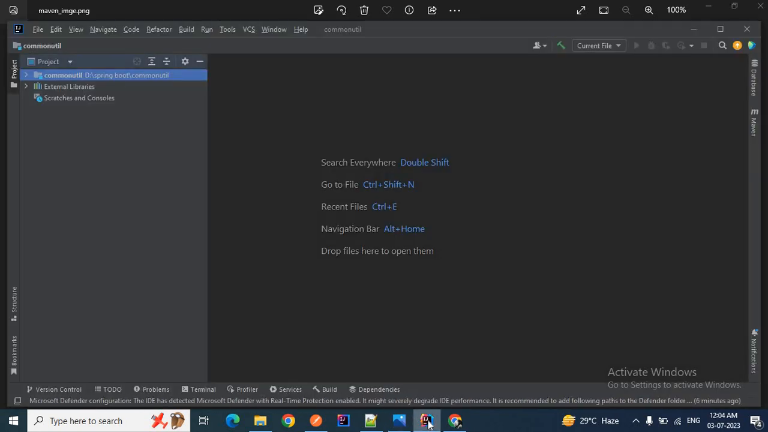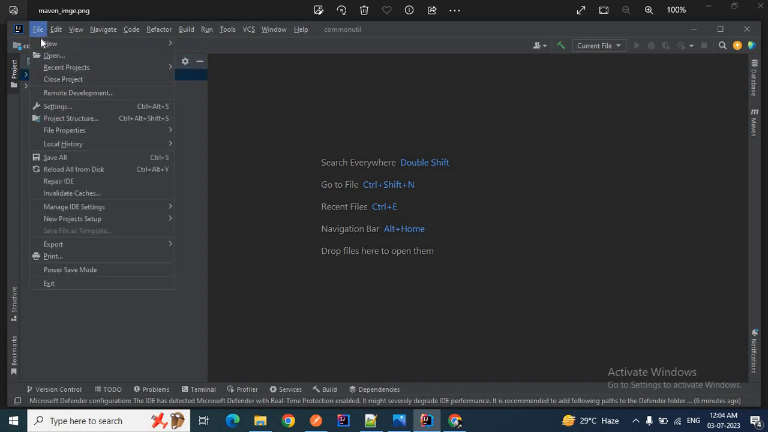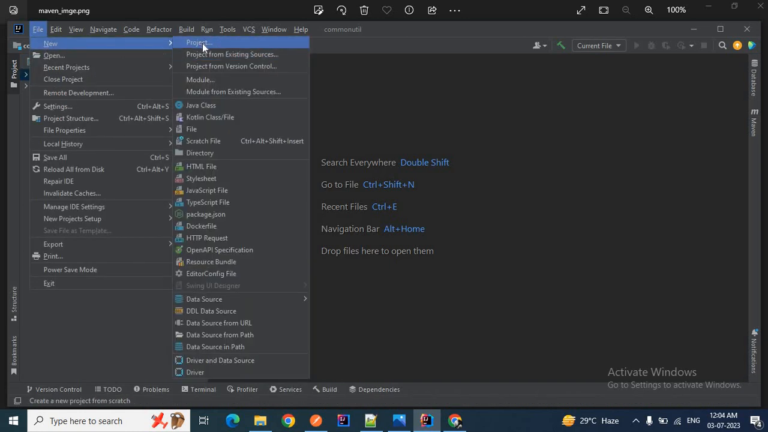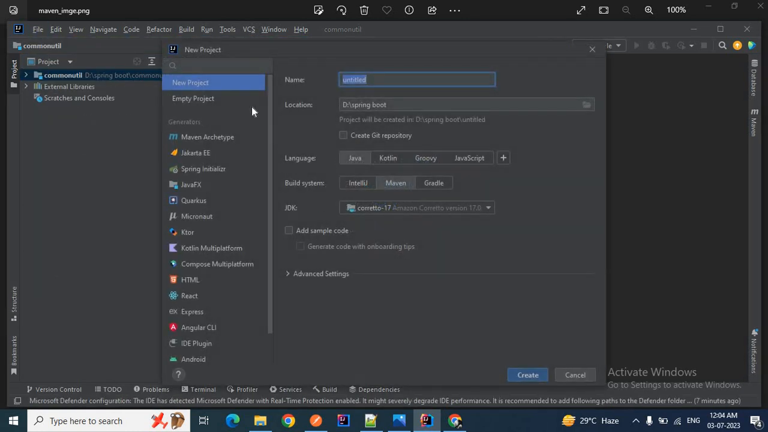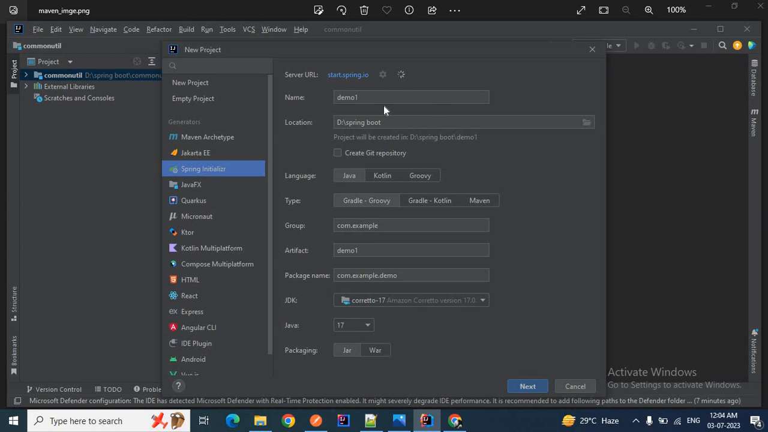So let me again go to my IntelliJ IDEA. Let me quickly create another project. Okay, new project. This time I'll create a Spring Starter project. Let me click here, Spring Initializr. Let me give the project name, Contact Service. This is the location, also Spring Boot. This is a Java project and the type is also a Maven project.